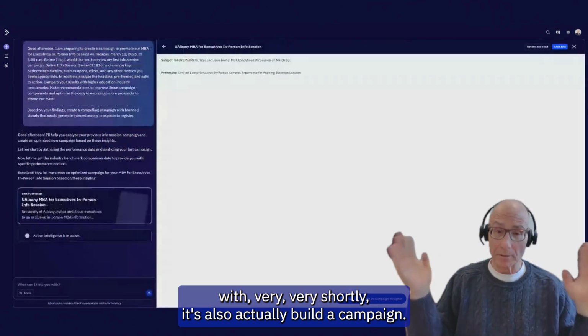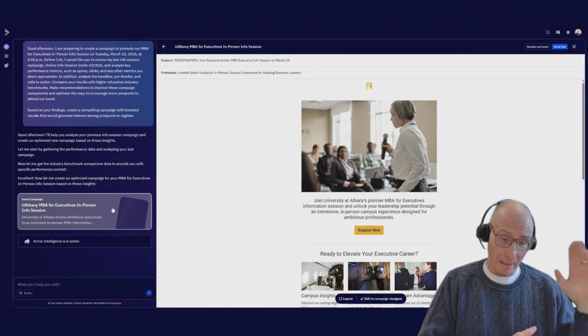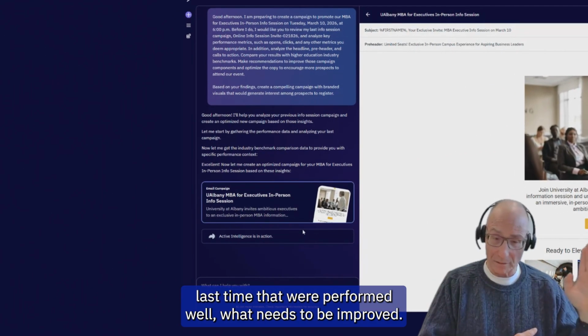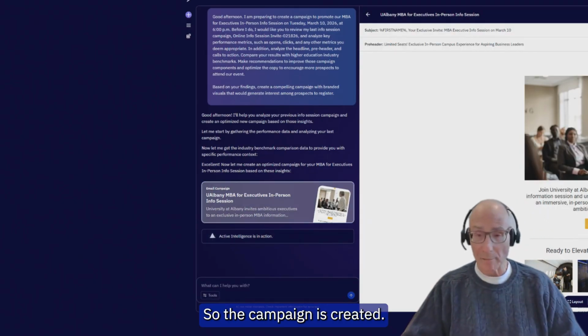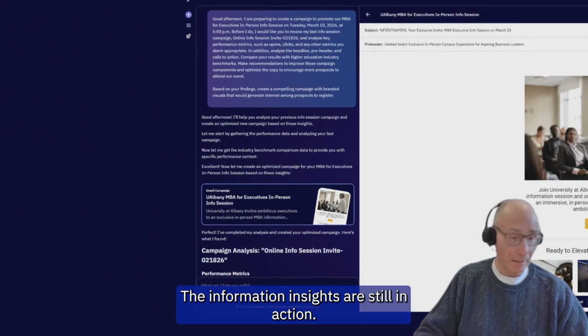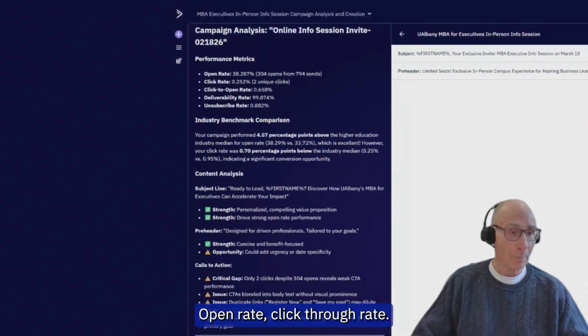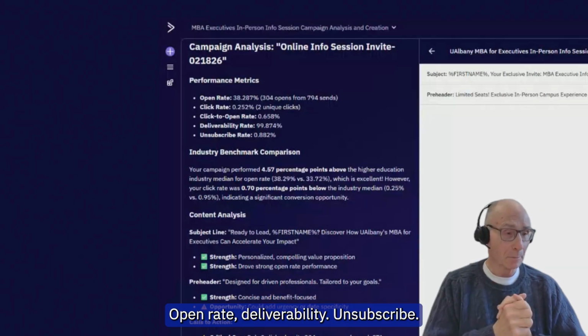Yep. Not only is it analyzing the information, it's also going to actually build a campaign. So I'll give you the insights in terms of what happened last time that performed well, what needs to be improved, and then look at this. Boom. Yep. So the campaign is created. The insights are still in action. Open rate, click-through rate, deliverability, unsubscribe.